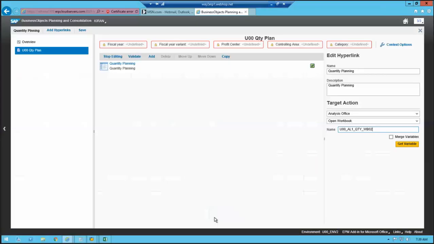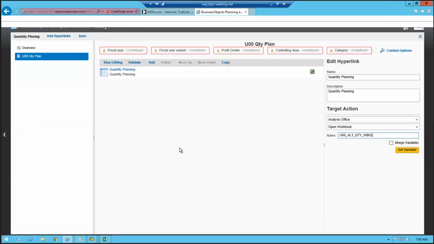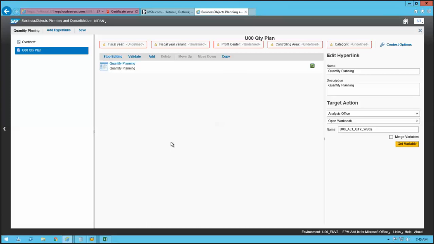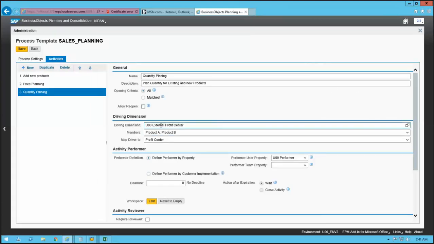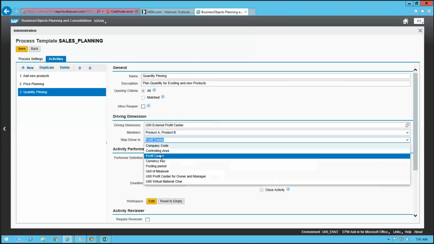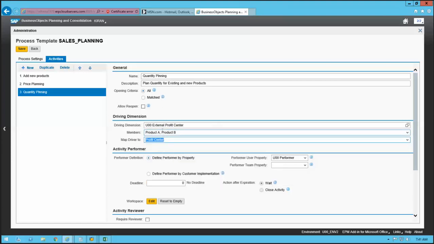But sir, we have written the code as well, right? Not for this BPF. For BPF we just created that info object and we are calling it. Correct. The mapping is here. Driving dimension is mapped to map driver to profit center, and here the mapping is happening now. Okay. Do you need to write any?